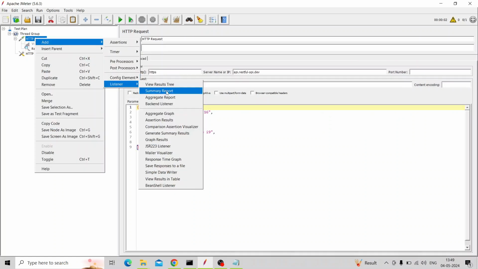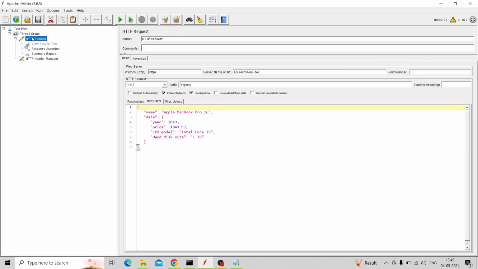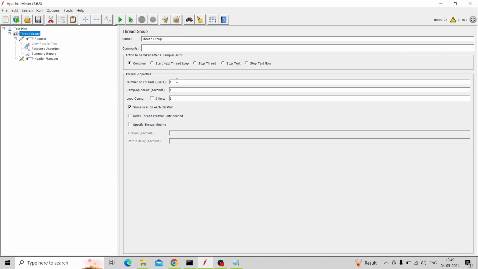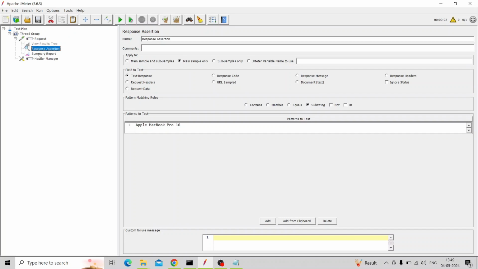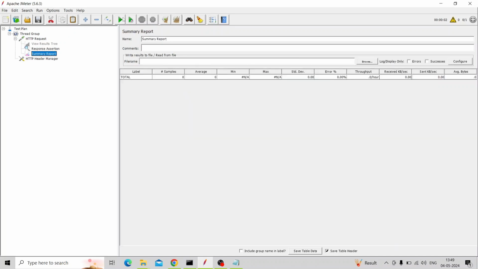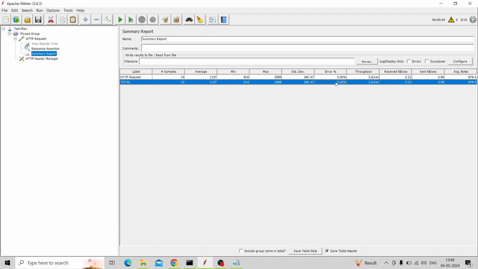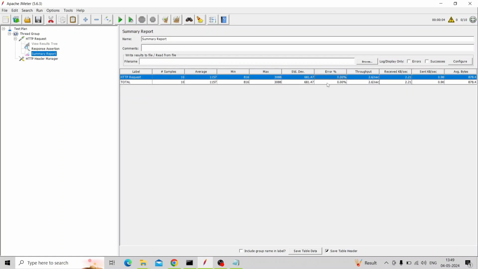Add summary report this time and set the thread group as 10. You can give the number of threads as per your requirement. So again run the test by clearing all previous results and run again. We can check the result: with the 10 users all are running successfully. So our test is passed.